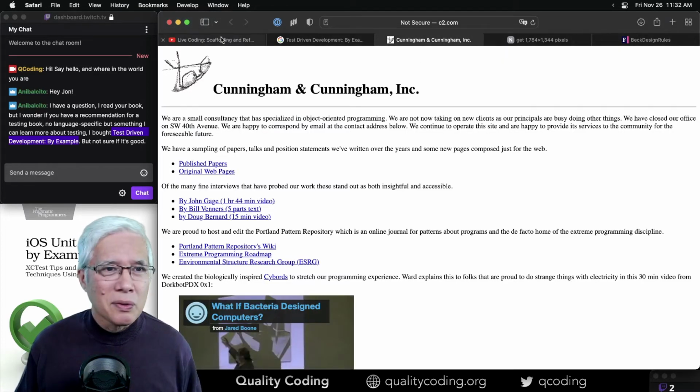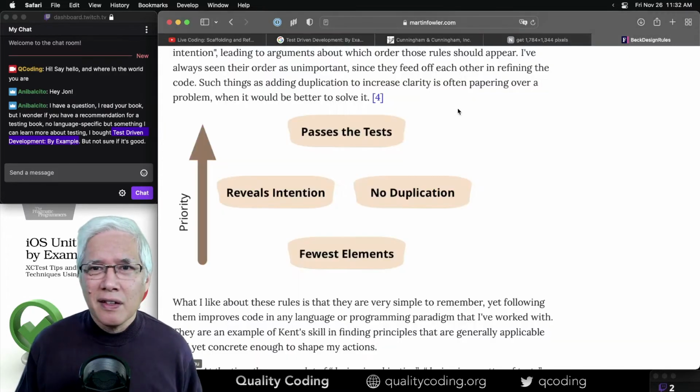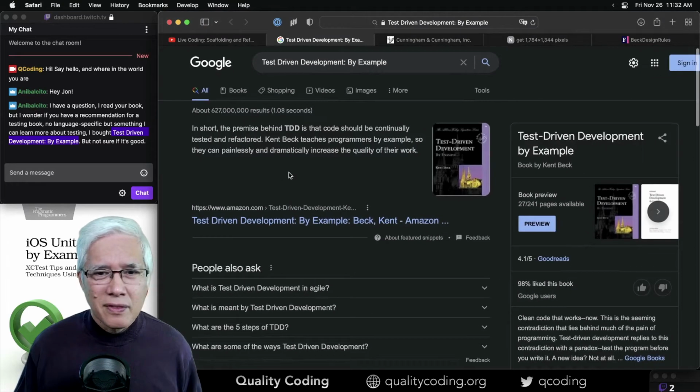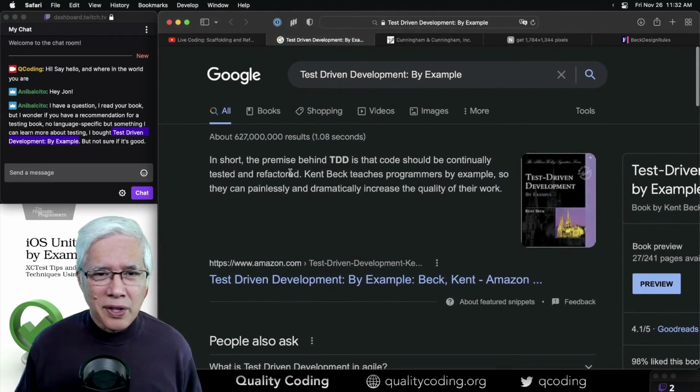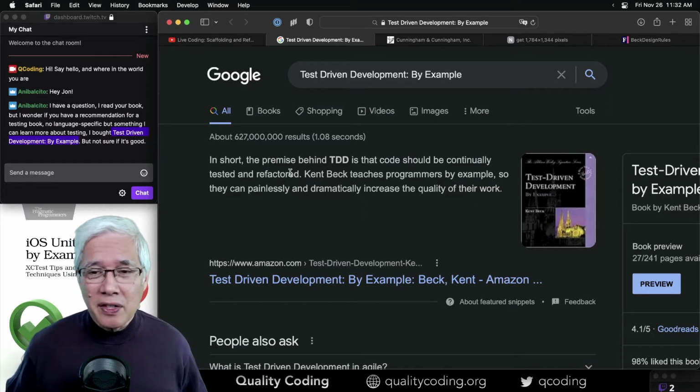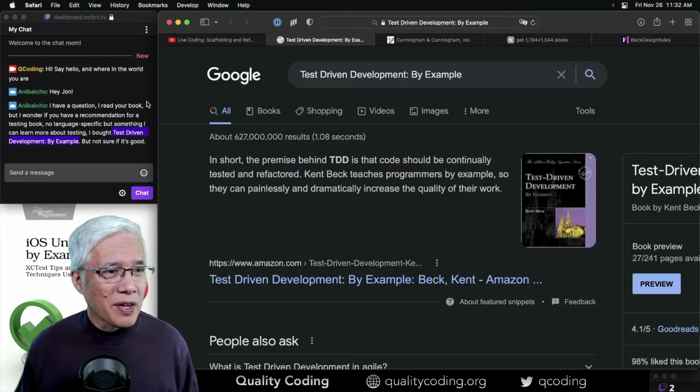where'd it go? Did I move away from it? There. You will not go wrong with this book. Though I have not read it, I'm sure I'm exposed to it. I should read it because I bet I will learn new stuff. Stuff that is new to me. So go for it, Anibal.